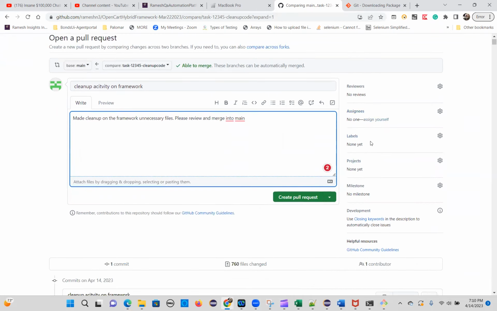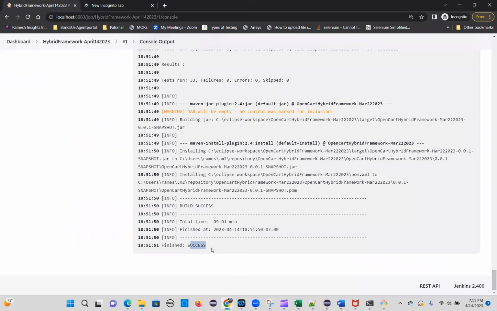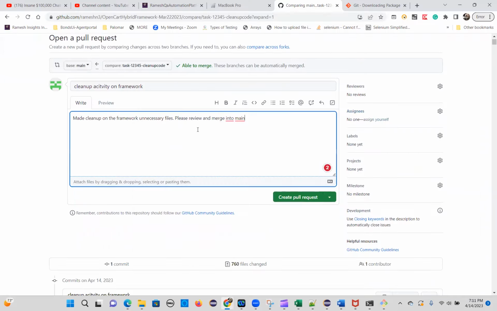Okay. Now you can add reviewers here. No reviewers, you can add reviewers. So there must be one reviewer. And also your Jenkins job link you have to provide here. So we have one Jenkins job, right? This one, see, success. So this Jenkins job, you can paste it here, so that they can see whether it is successful or not.